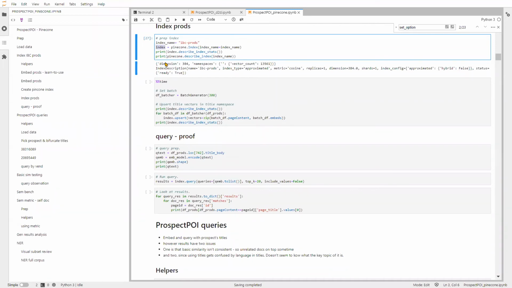So basically just instantiating the index. And then I get a little information out of it with describe stats and describe. And you can see how many documents are in it. That's the number of 13,561 product pages. It's got replicas and all this stuff. Now, then I'm using a batcher because you can only do so many at a time. You'll get connection errors if you try to index too many. And then I just batch it and index it.